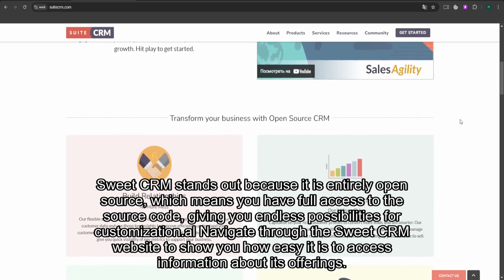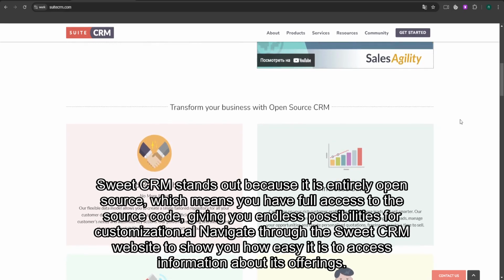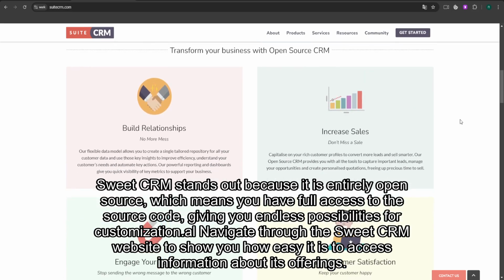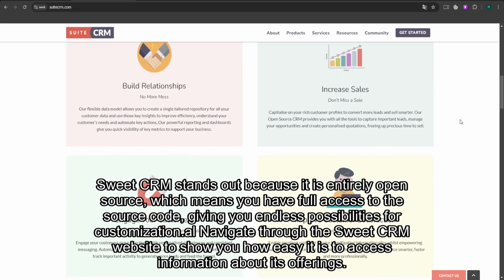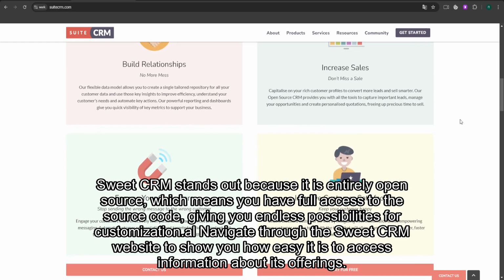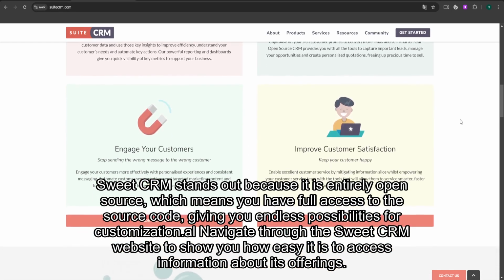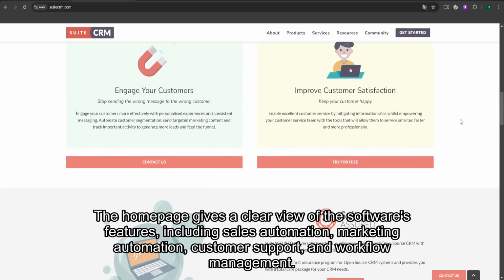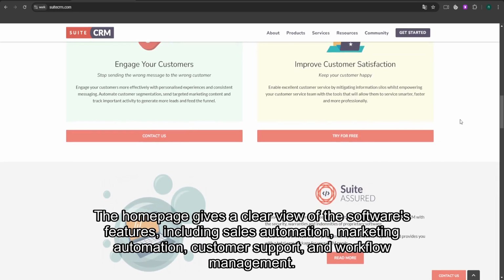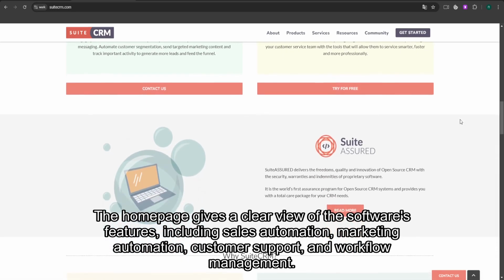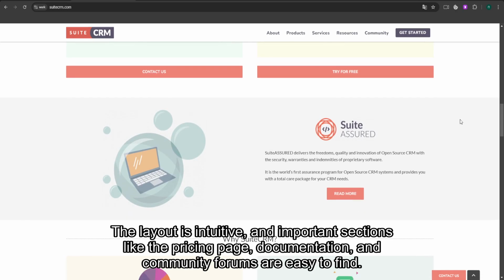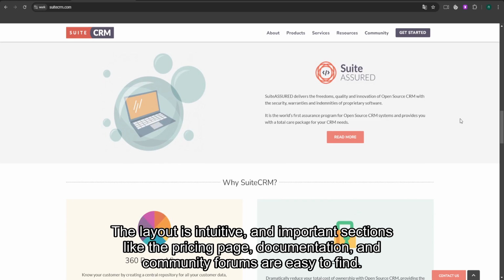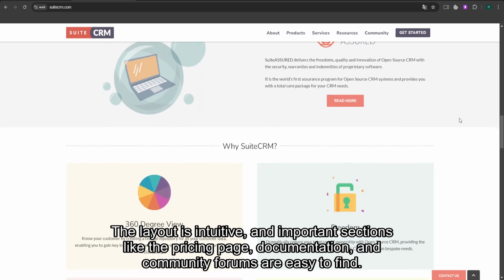SuiteCRM stands out because it is entirely open source, which means you have full access to the source code, giving you endless possibilities for customization. I'll navigate through the SuiteCRM website to show you how easy it is to access information about its offerings. The homepage gives a clear view of the software's features, including sales automation, marketing automation, customer support, and workflow management. The layout is intuitive, and important sections like the pricing page, documentation, and community forums are easy to find.